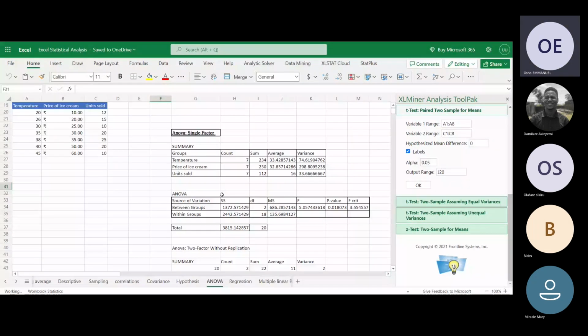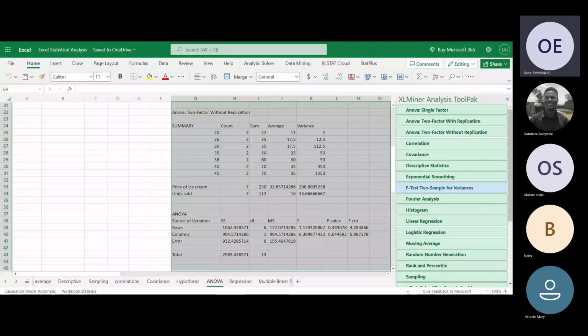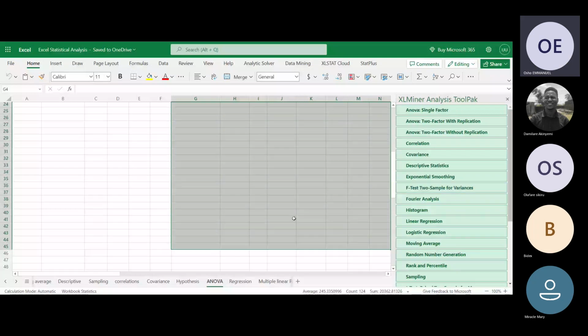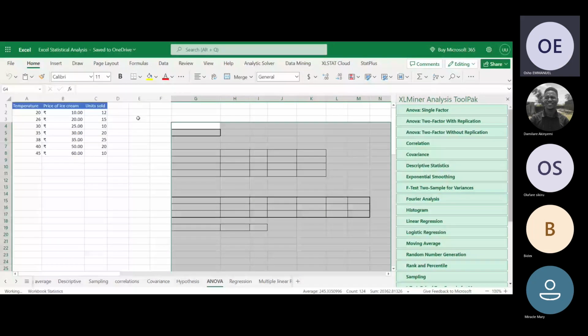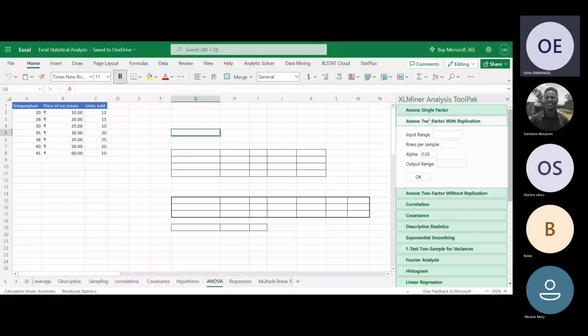Now we are using ANOVA. In ANOVA for Excel, we have single factor, and two factor with replication and without replication. What we use is single factor and two factor without replication. The only difference here is the two factor with replication, because you have to put down the rows per sample, which is with replication.